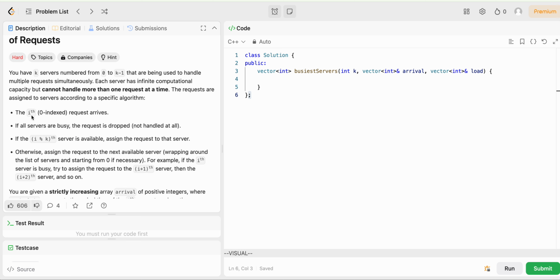The first one is, the ith request arrives, then we got the request. Then if all the servers are busy, then this request is just ignored, dropped. And then we will assign it to some server if at least one of the servers is free. So we prioritize the i modulo k server.